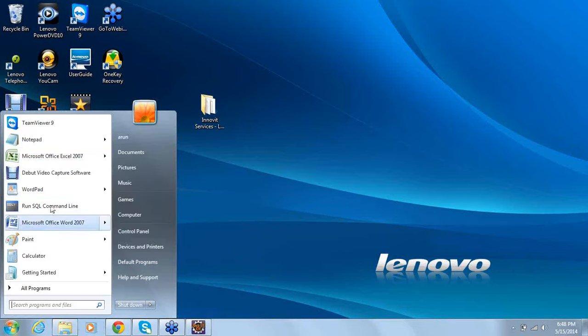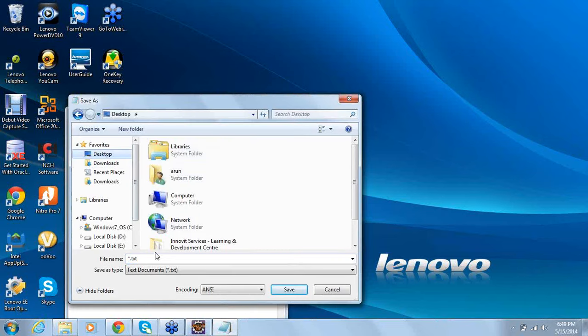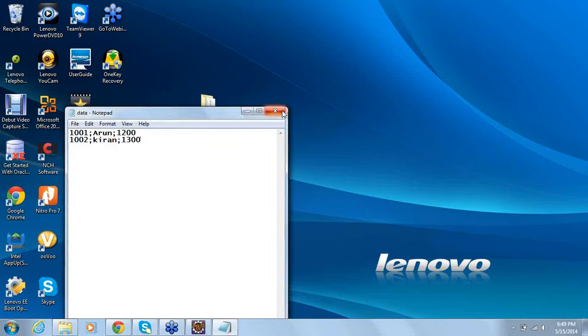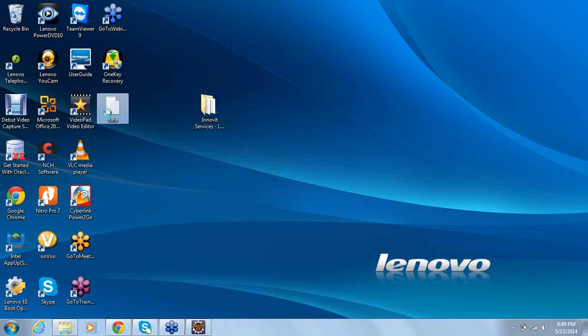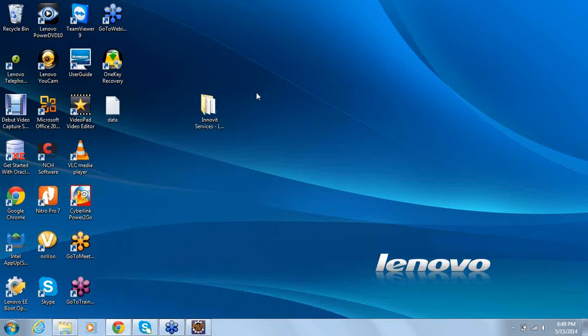So let me create a file on the desktop with some data. I'm saving this file onto the desktop. You can give any extension. It got saved here onto the desktop. Let me pick the address of it. It's on the desktop. And what is the file? Data.txt.